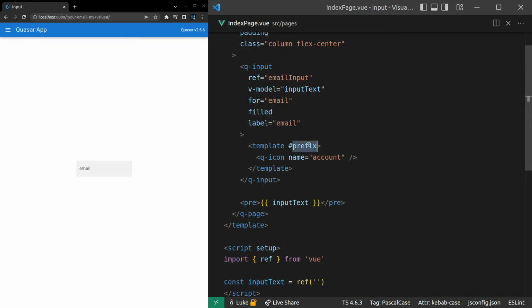Oh, sorry, it's not prefix, it's prepend. There we go. And it looks like account is not an icon. Let's try user or maybe mail. I know that's an icon. There we go. So we can prepend. We can also append. And that's going to throw it to the end. And notice that prepend and append add it inside of the input.